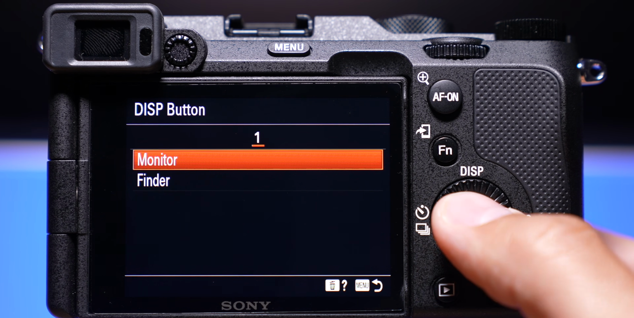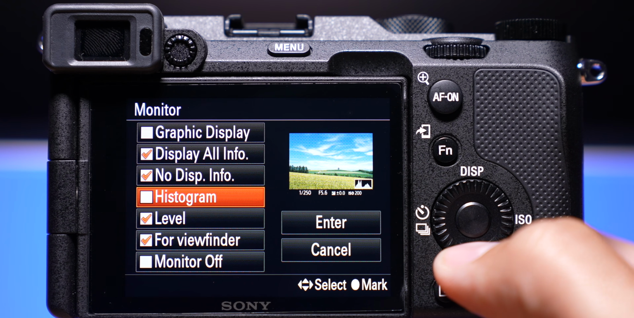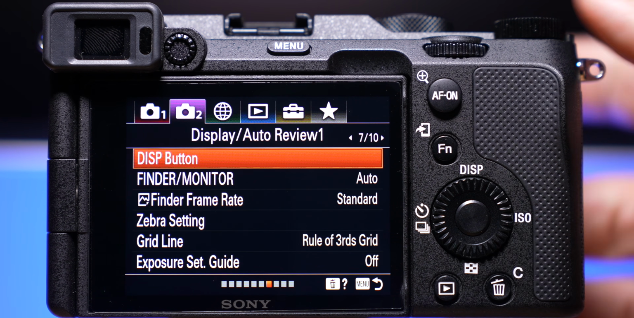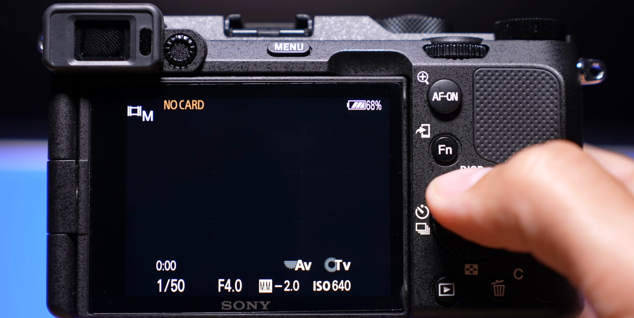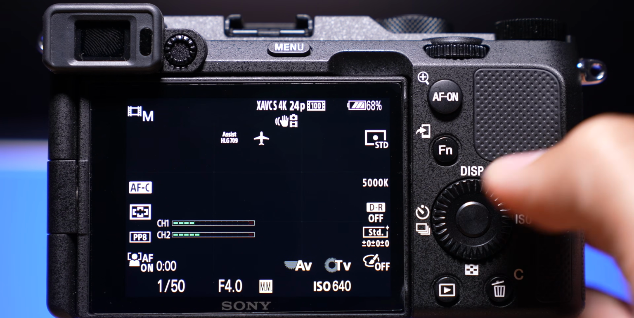So display button, you go in here and you can pick what you want on your display options. I like to take the histogram off, but you can put everything on that you would like there. So basically, when you're here, that's everything, then almost nothing. Then I have my level and audio, and then everything once again.